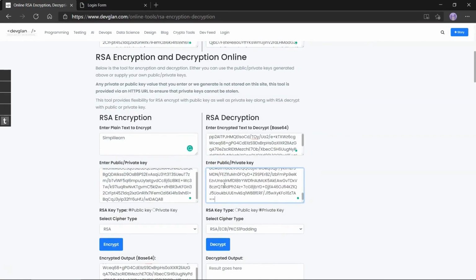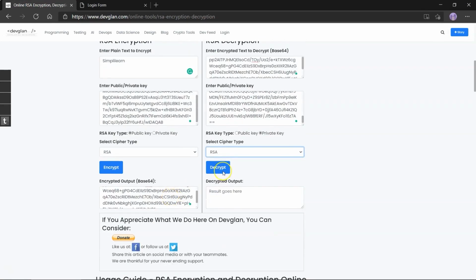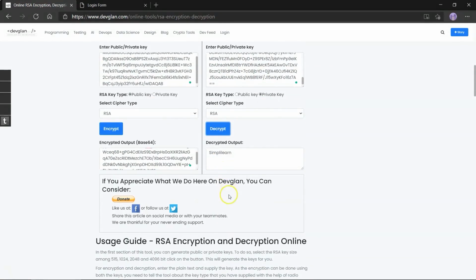We paste the private key here and select the same. The cipher must also be the same used during the encryption process. Once we click decrypt, you can see the original plaintext we had decided to encrypt. This sums up the entire process of RSA encryption and decryption.